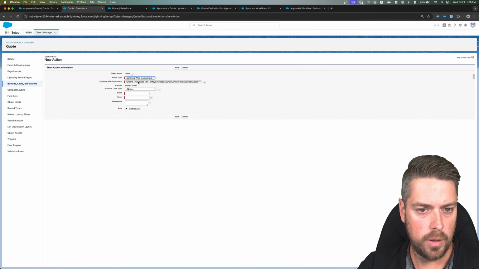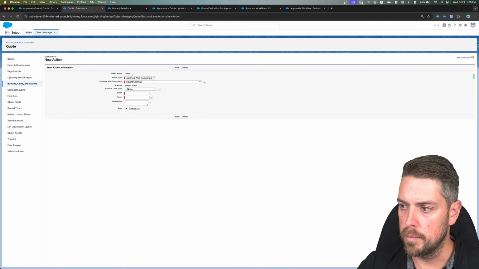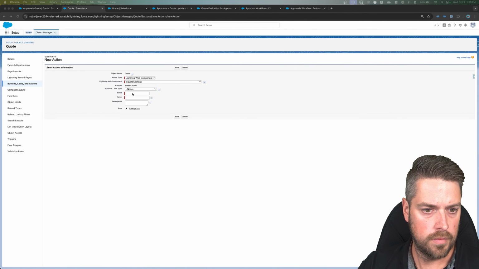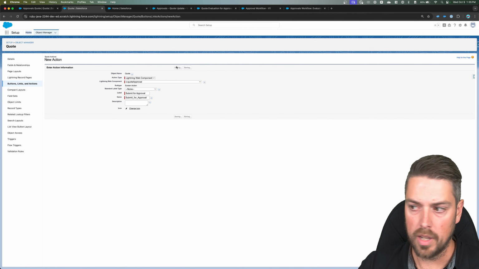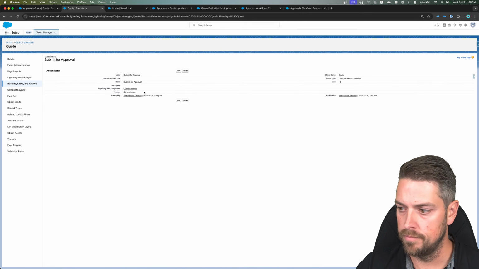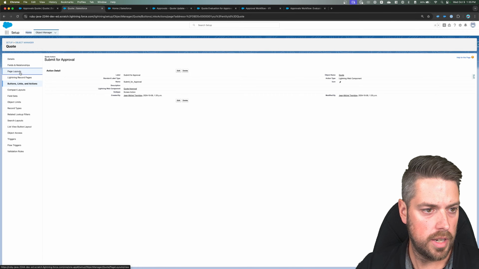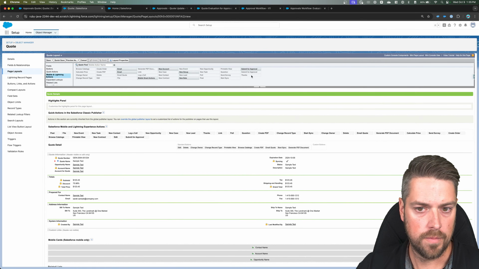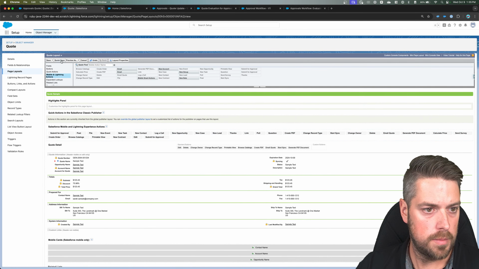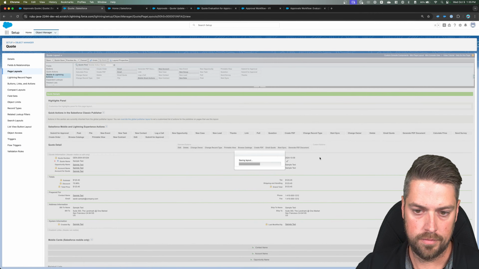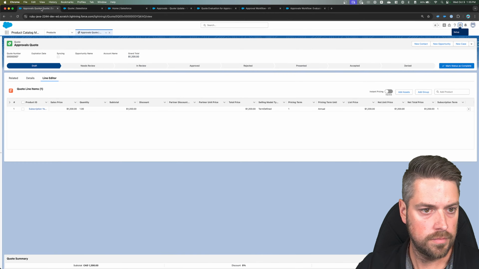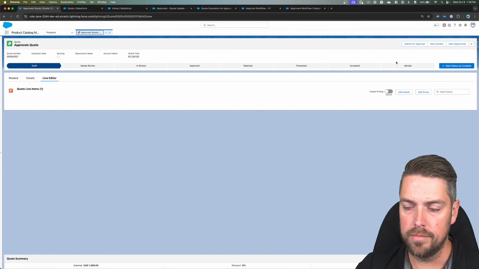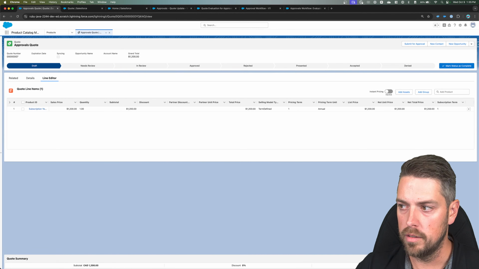The action type. So the example, again, that Salesforce gives is a Visualforce page. What I've created is a Lightning Web component, but it gets to the same place. So quote approval is the Lightning Web component that I want to launch. The label is going to be simply submit for approval. And we can hit save. All right, so our button is created. Let's go to page layout, make sure it's added on there. All right, submit for approval. All right, so that's our quote. Submit for approval is now on there. It's good.